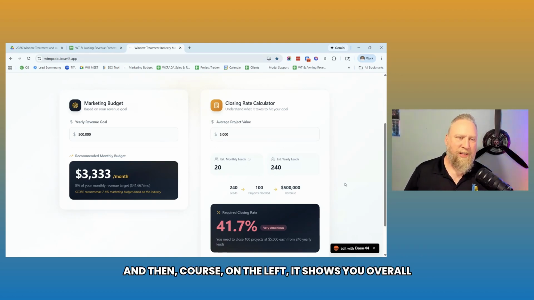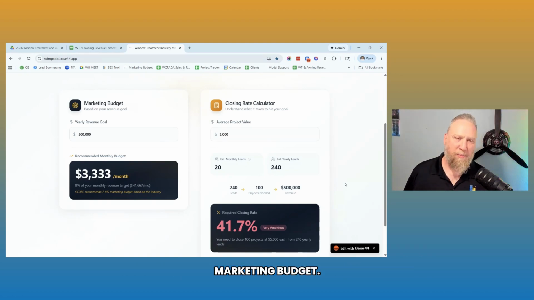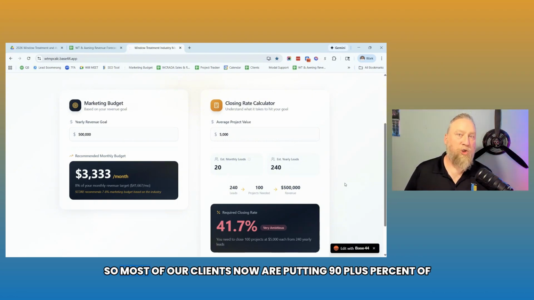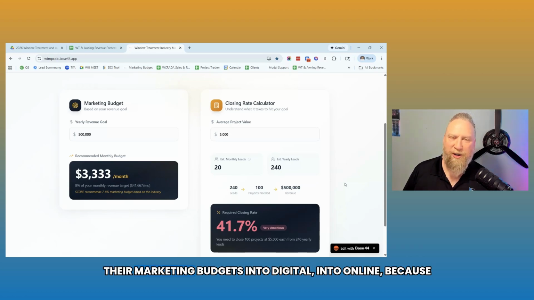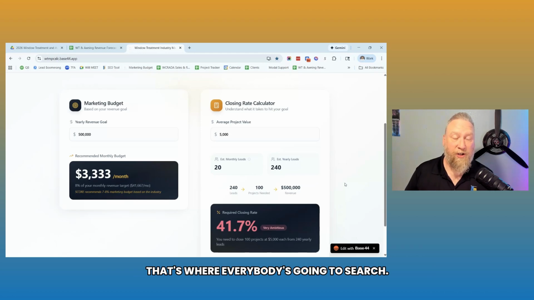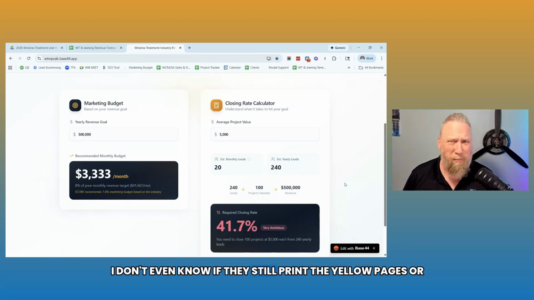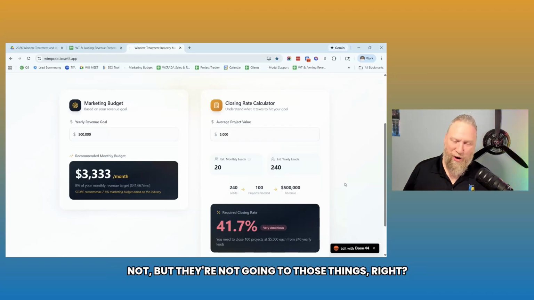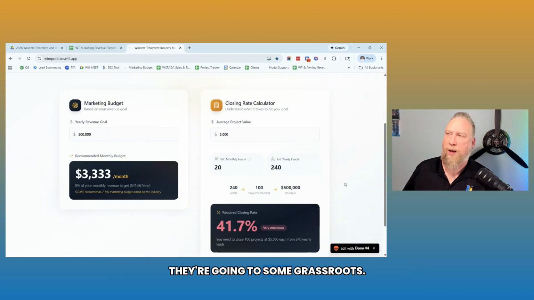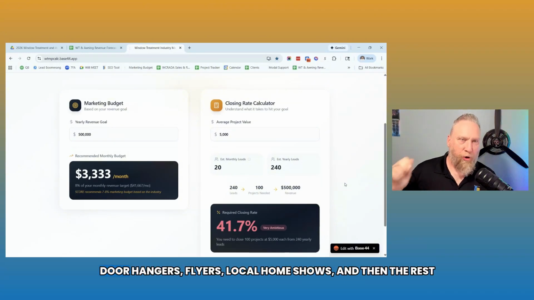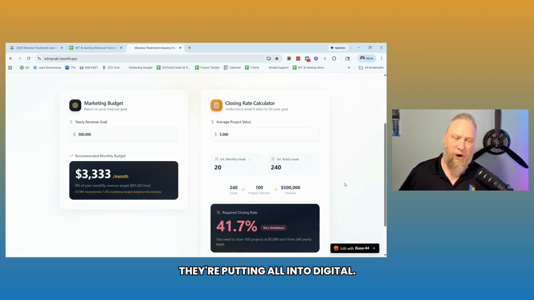And then of course, on the left, it shows you overall marketing budget. So most of our clients now are putting 90+% of their marketing budgets into digital, into online, because that's where everybody's going to search. People are not going to newspapers, yellow pages. I don't even know if they still print the yellow pages or not, but they're not going to those things, right? They're not going to billboards. They're going to some grassroots door hangers, flyers, local home shows, and then the rest they're putting all into digital.